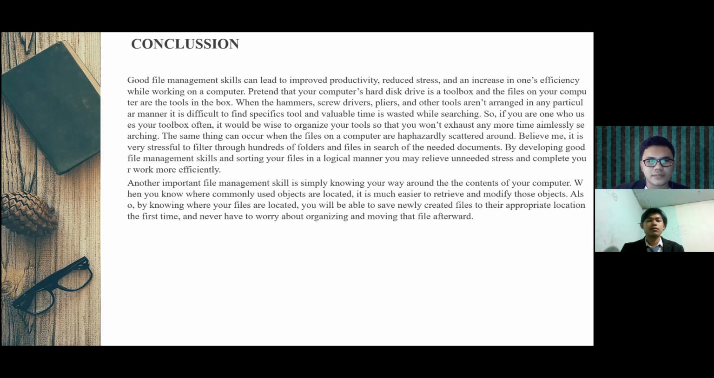Another important file management skill is simply knowing your way around the content of your computer. When you know where commonly used objects are located, it is much easier to retrieve and modify those objects. Also, by knowing where your files are located, you will be able to save newly created files to their appropriate location the first time, and never worry about organizing and moving the files afterward.